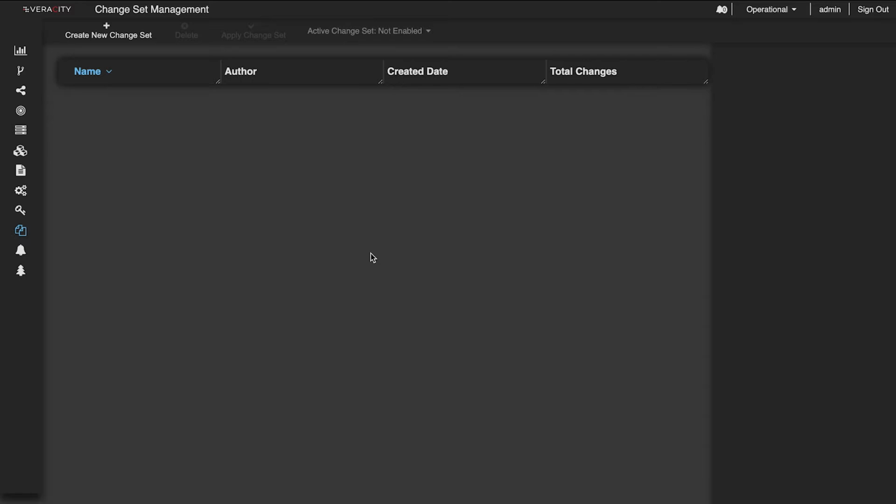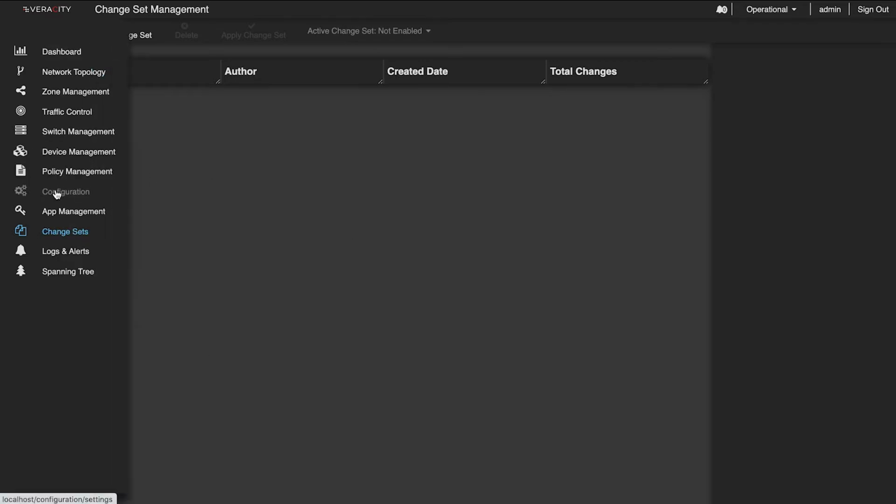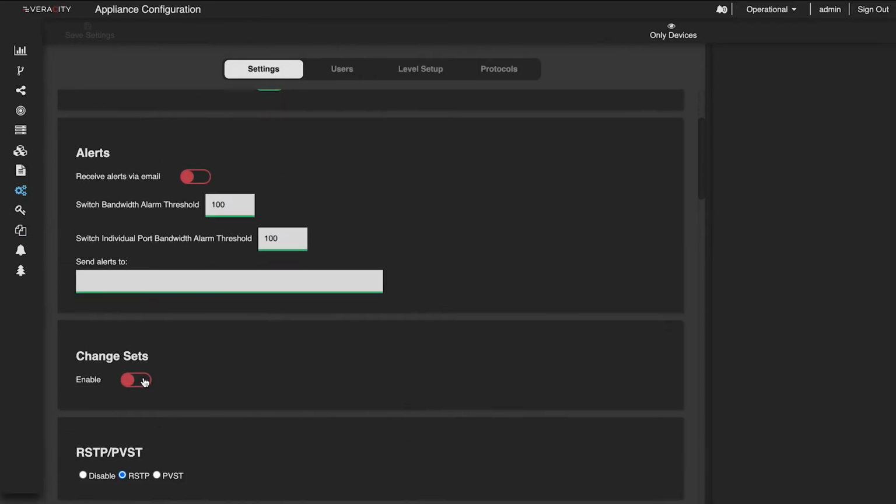So without further ado, let me do a quick demo to explain how this feature works. First, we'll go to our configuration page and turn on the chainsets feature. Now for the chainsets to be effective, in addition to turning on the chainsets feature via our configuration page, there has to be at least one chainset present in the system as well.